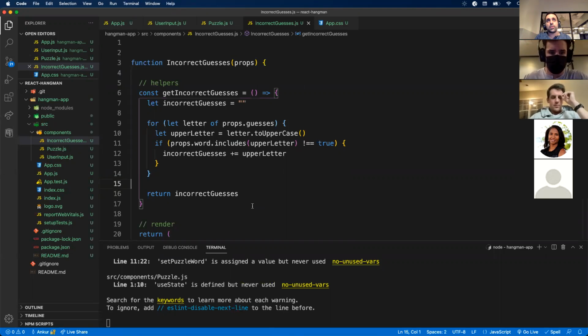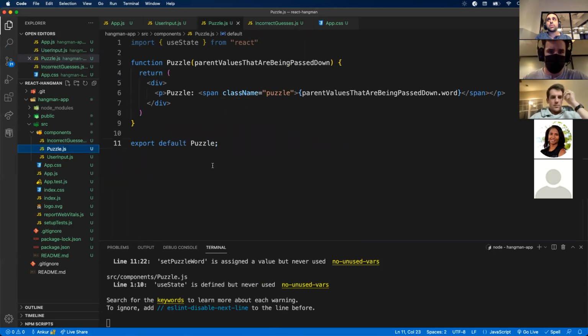Yep, that's something we might need to do here. Might want to do in the parent. We can determine that later. But I want to quickly get to puzzle while we have less than 5 minutes left. Let's get this puzzle thing working.